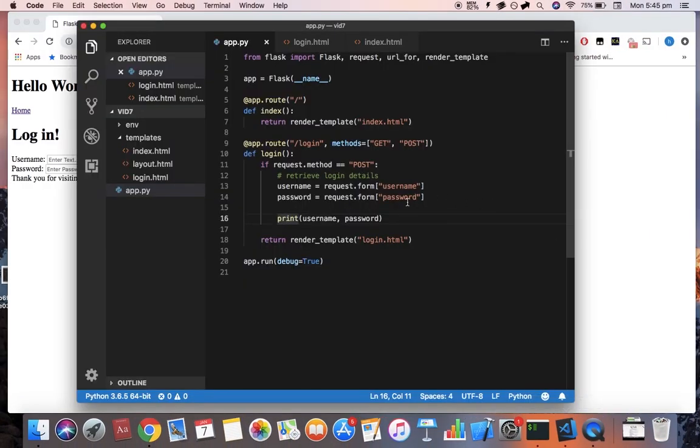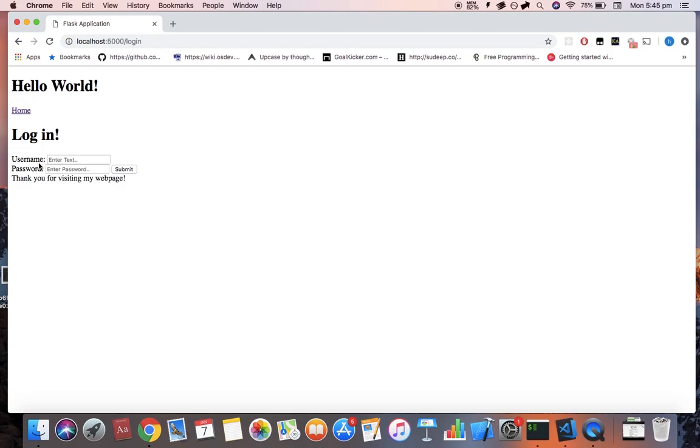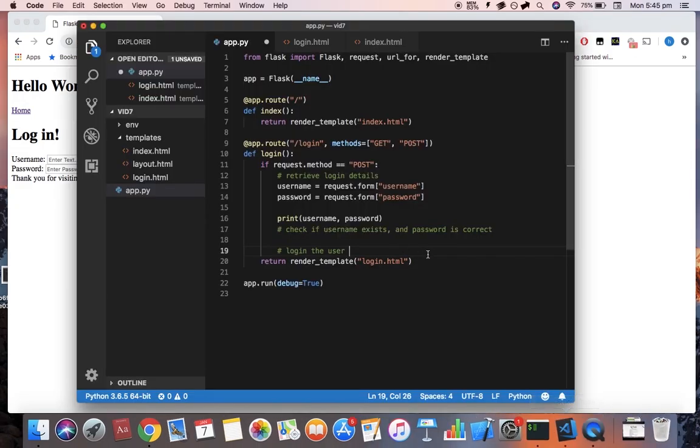Usually in applications now, we won't just print out the username or password. We may check if the username exists and the password is correct. We may do many things over here, and eventually we may log in the user, whatever that means. That's application dependent, so I won't focus on that in this video. All I wanted really to show is how we send a form and how we process that form over here.